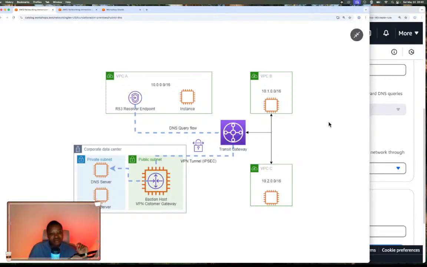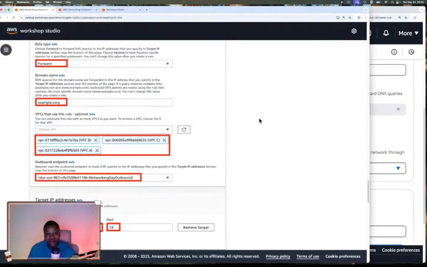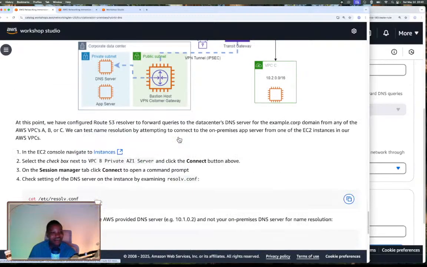This is what it looks like. So whenever you have any request traffic that is going for this particular domain name, it's going to use the resolver endpoints that you deployed, and it's going to forward it to the data center in the environment exactly this way. So transit gateway is going to use this, and then it's going to use the VPN tunnel to forward it to the DNS server in the corporate data center. That's your simulated data center. And that's all.